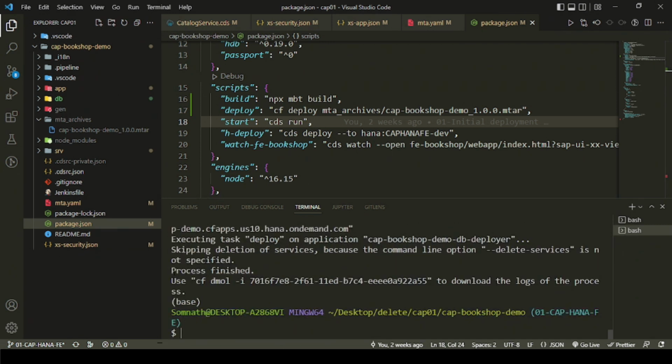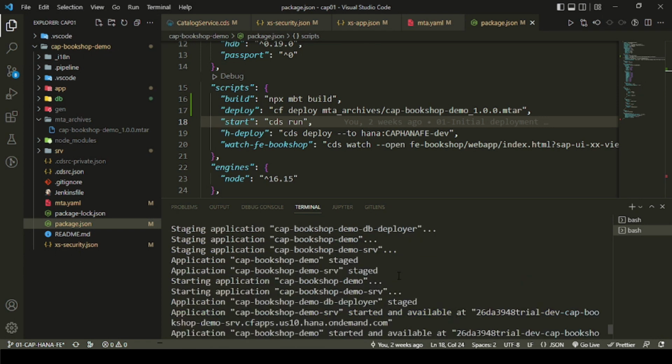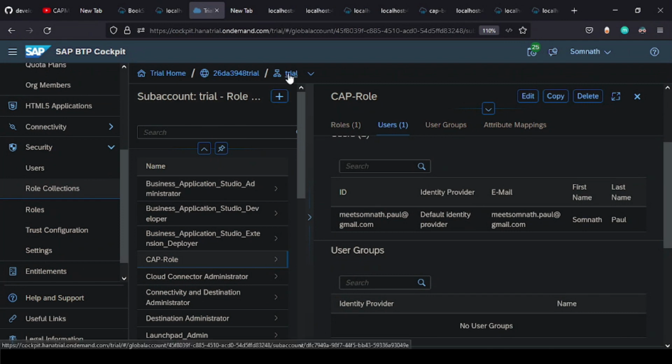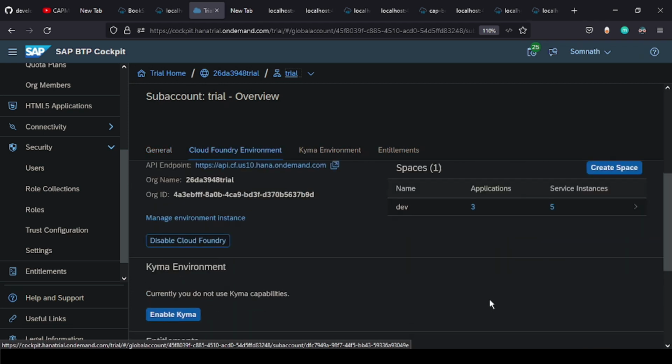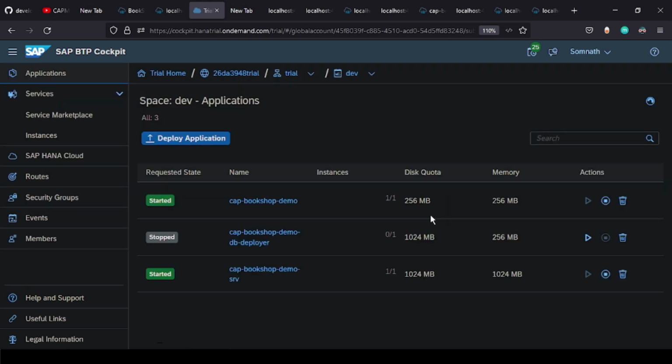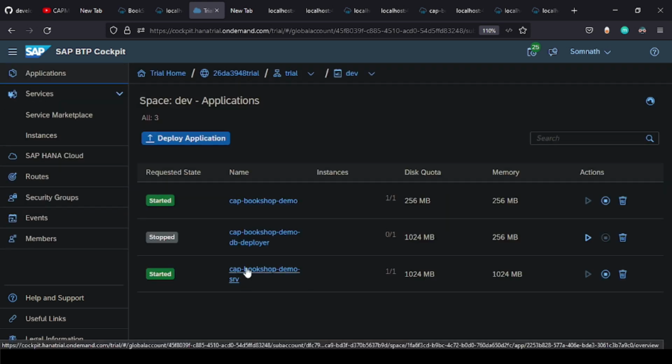It says this process finished, and our application is now deployed to cloud, and it says it's started and available in this particular route. So let's go back to our BTP account, go to trial system once again, trial subaccount, and you need to go to the space, and we'll see these three applications now. And it is available as bookshop demo and the service. So backend and frontend things both are working. I mean, Approuter and the backend service is working.